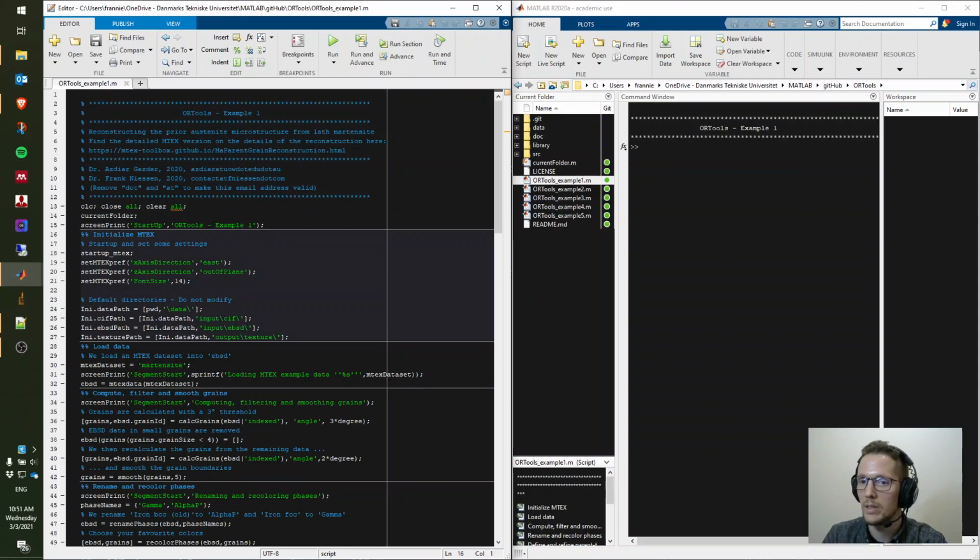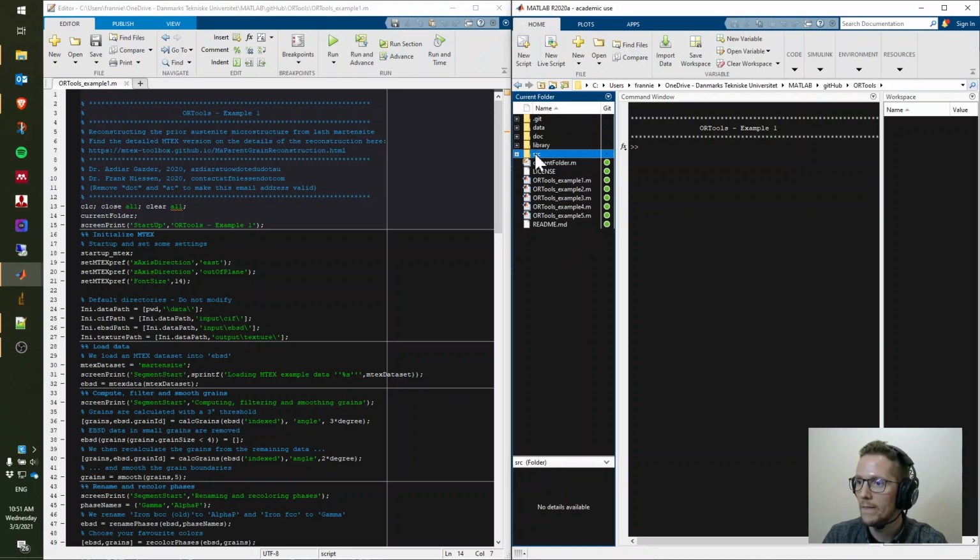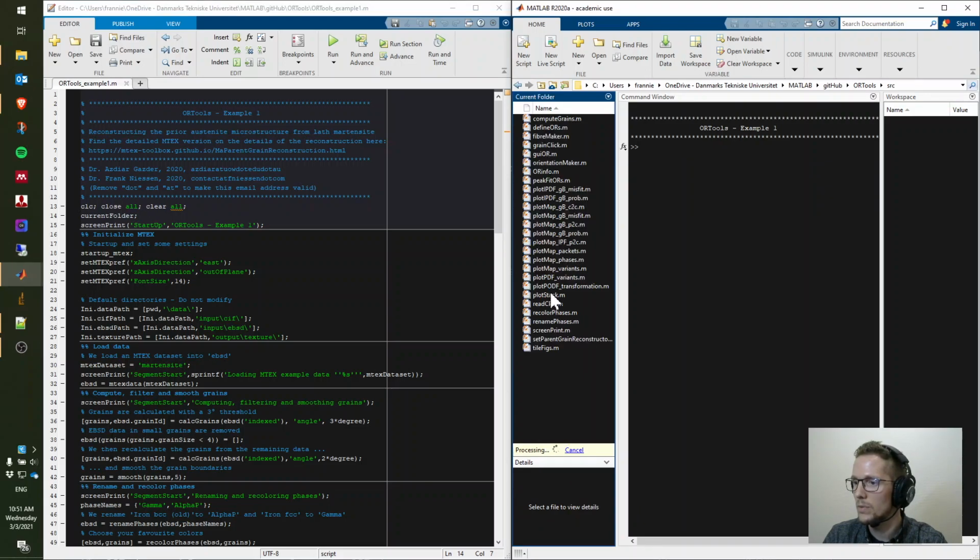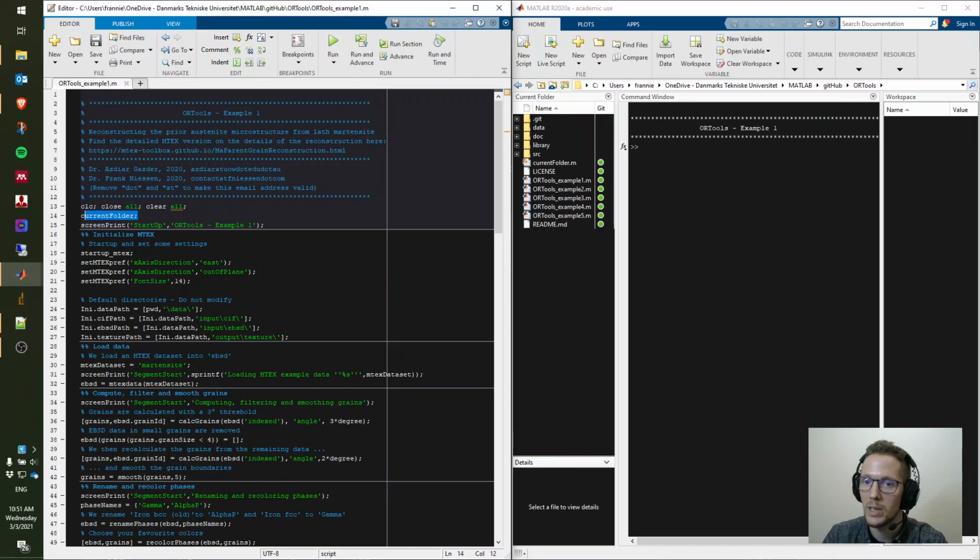What we do is we clear the command window, close our figures, and clear the variable space. Then we run this current folder function, which adds all these folders to your MATLAB path. Most of the functions are sitting in the source folder, and for MATLAB to see them, we have to add them to the path. This is done automatically right here. And then we just initialize our command window.